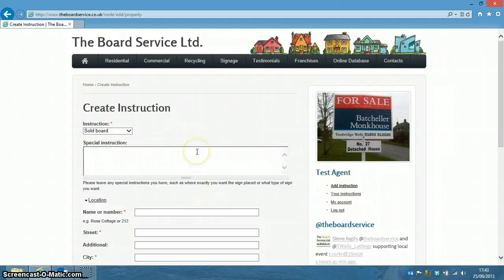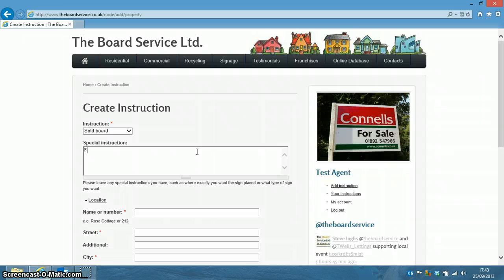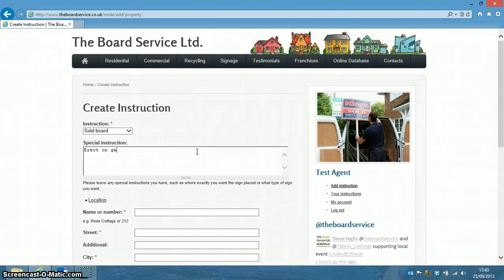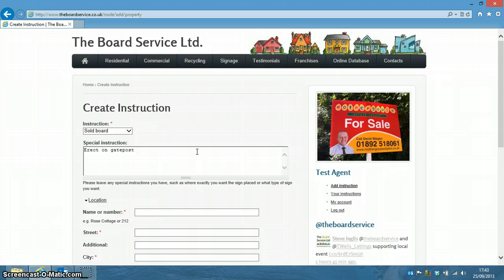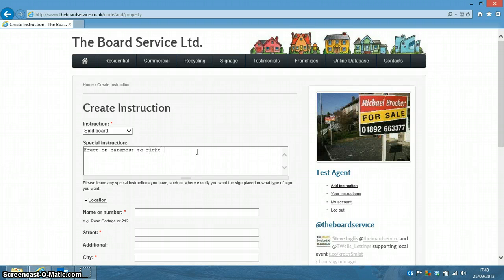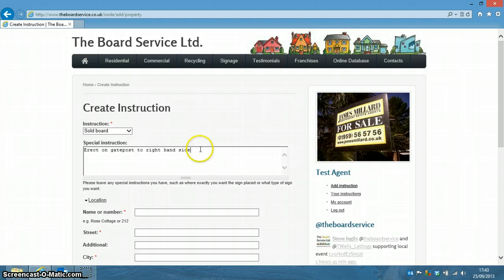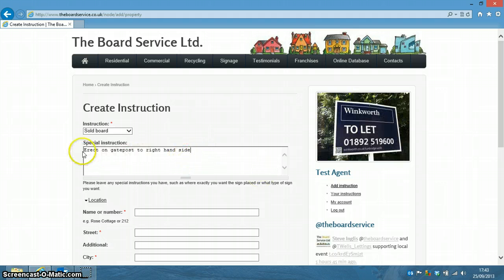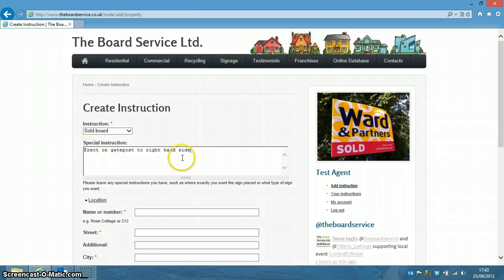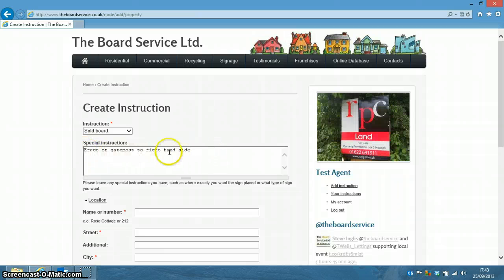Here obviously we can type things in like erect on gate post to right hand. See my slow typing there. So that's really useful if your vendor or landlord has a specific request.